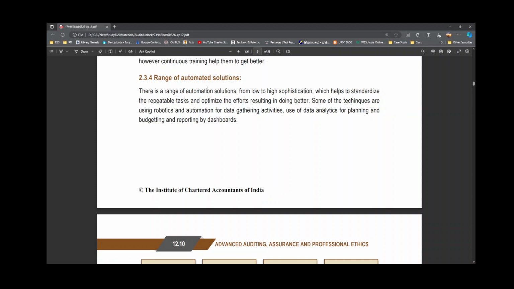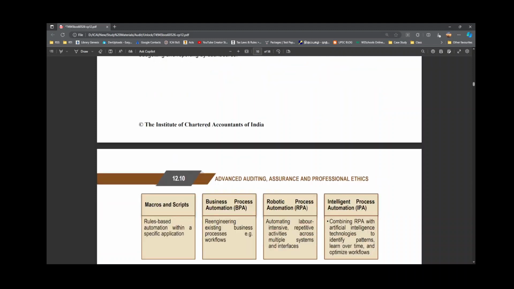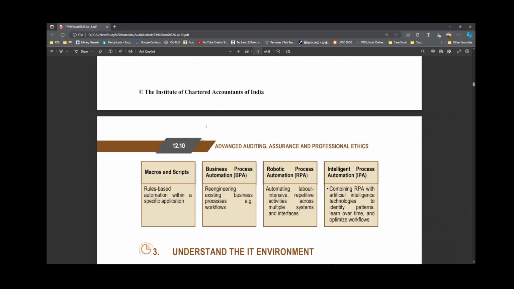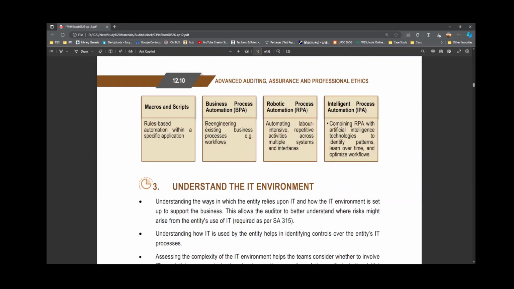There is a range of automated solutions from low to high sophistication. It helps standardize repeated tasks and optimize the effort, resulting in doing better. Some of the techniques are using robotics and automation for data gathering activities, and using data analysis for planning and budgeting and reporting on dashboards. So there are many things for using this. You will see it step by step.